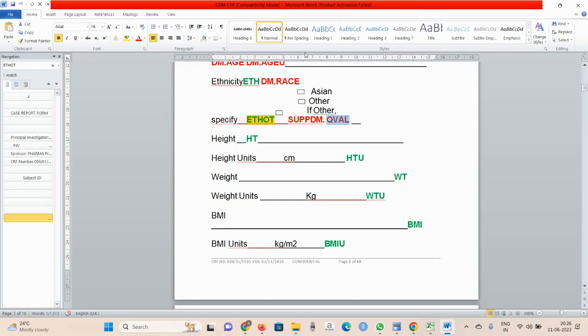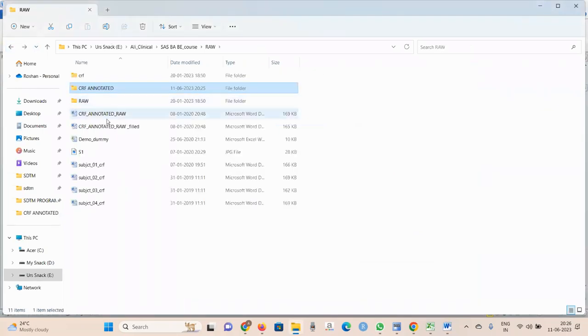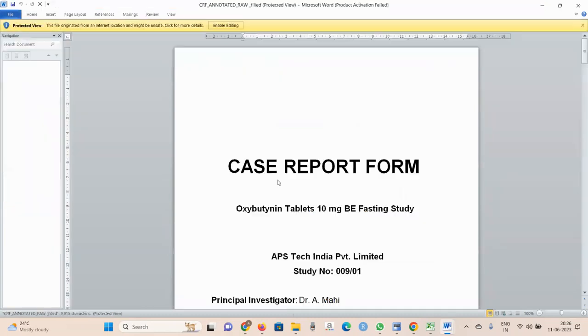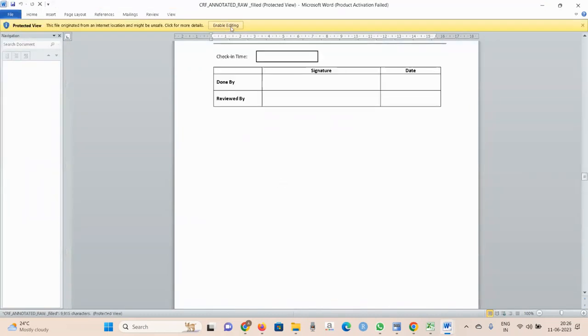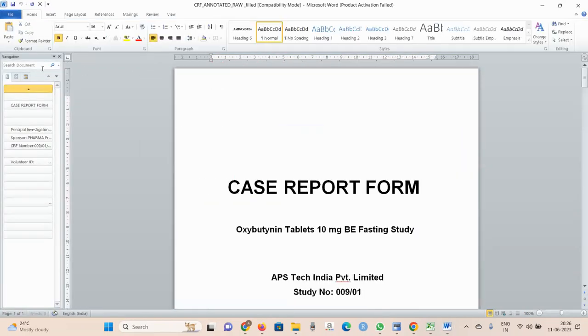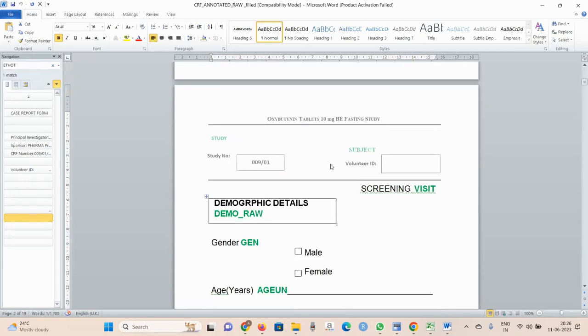In case you have the written one, I'll show you the written one. Where is the written one? The filled one. So race 1 to SDTM and race is other. So because I'm not showing.